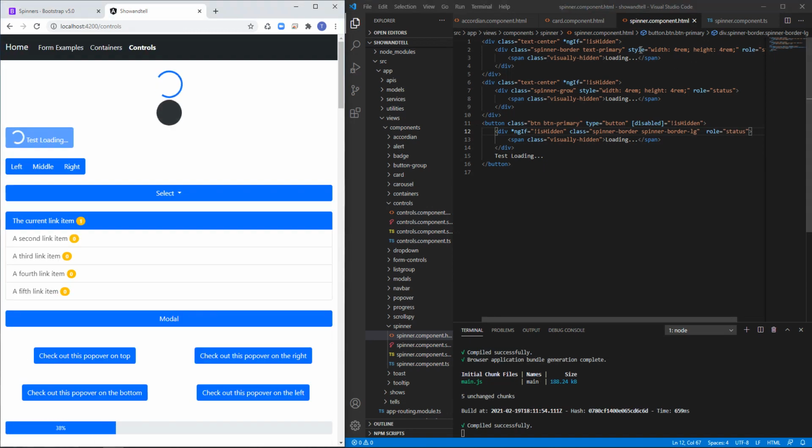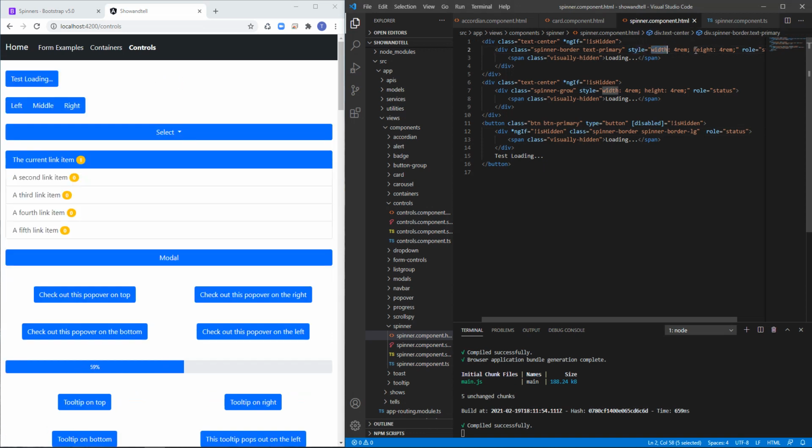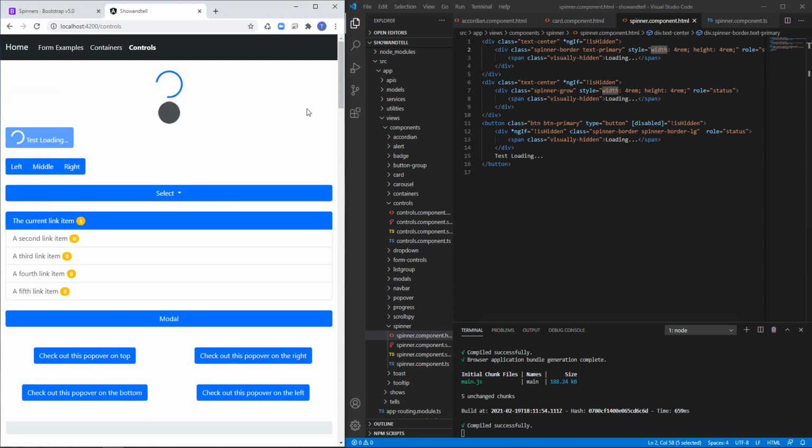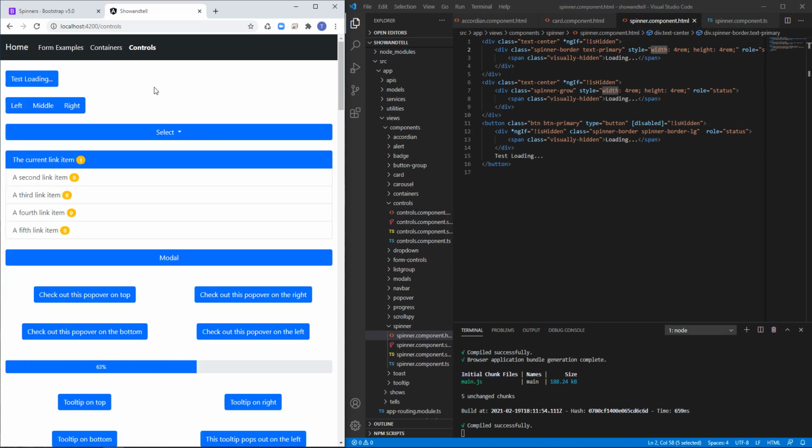You're going to need to use this style width in rem, height in rem, basically to set the width and the height of the spinner. That's how you'd size it for much bigger controls, for say, loading up a whole container, which is why you may want this spinner this big in the center of the page. So I hope that demystifies spinners.